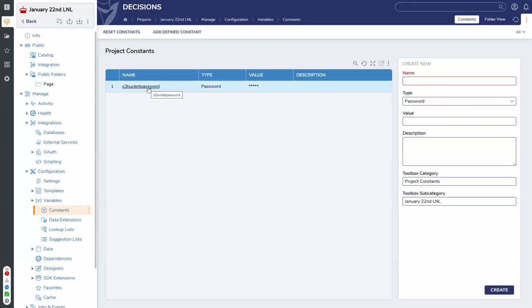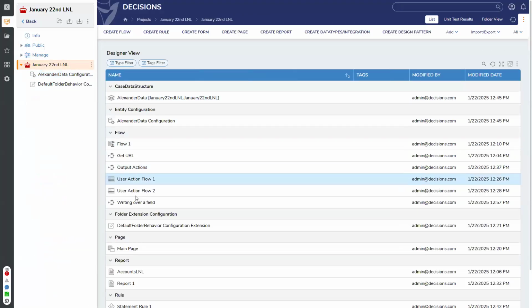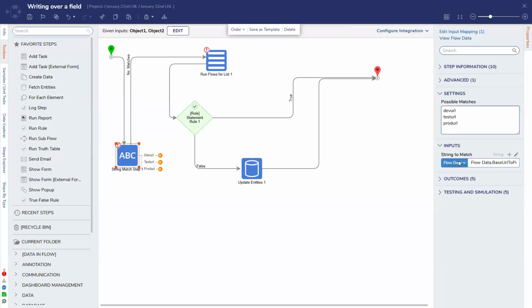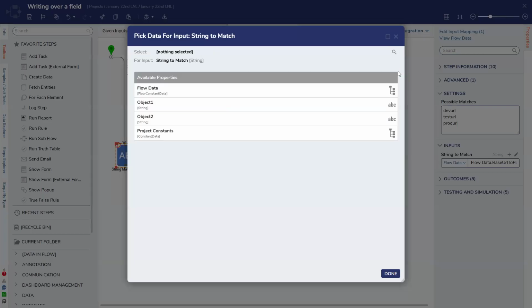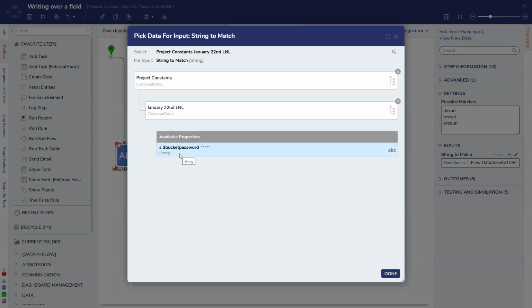As soon as I create this, now whenever I go inside of any flow and I try to pull from flow data, right? Let's edit this one. I have project constants, right? Oh, okay, got it. And I can grab that constant and grab the value and use that inside of that project. Perfect.